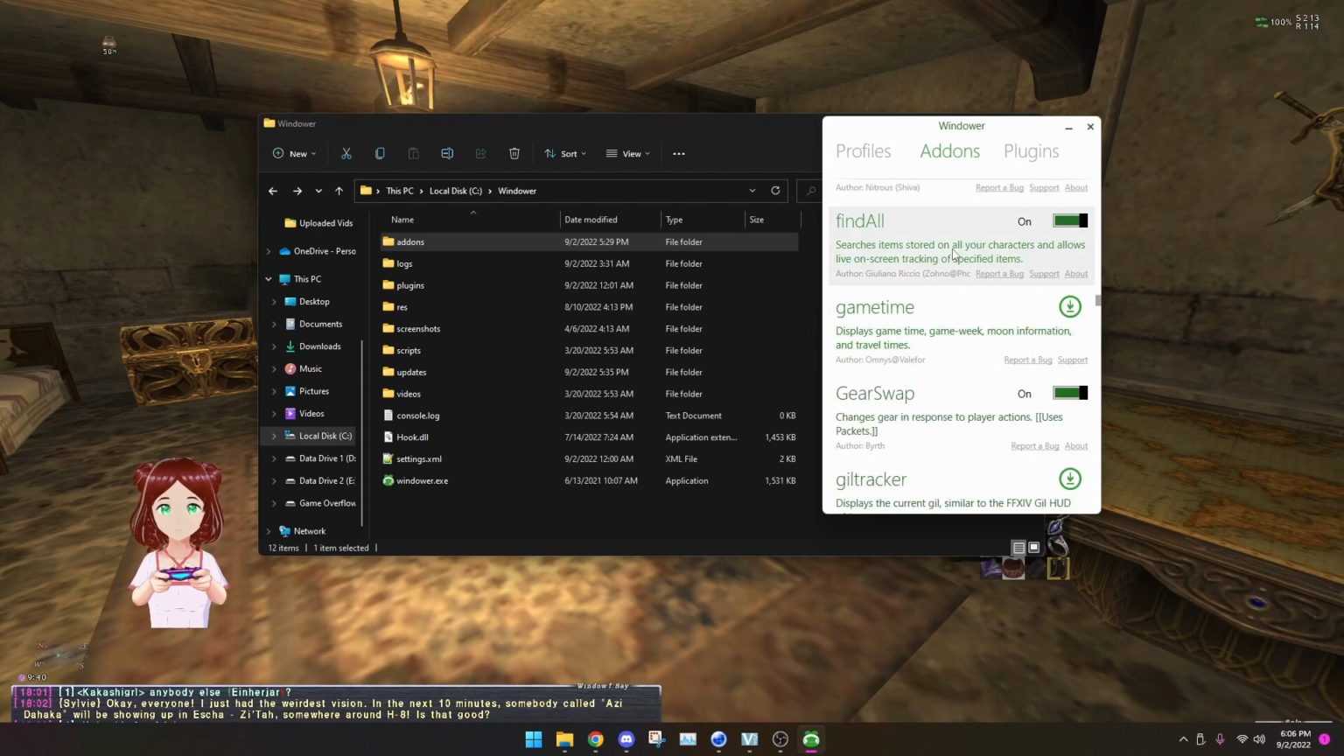Find All. Find All lets you search all your inventory, key items, temporary items, all that stuff, other mule items on your same account, and it searches all of them for an item. And you can even use partial names. So like if you do /findall sword, it'll bring up every single sword.